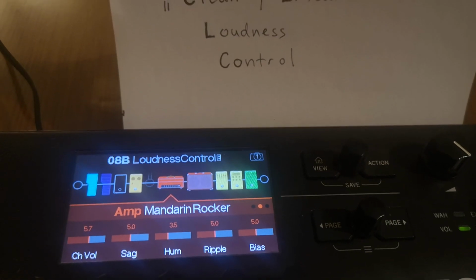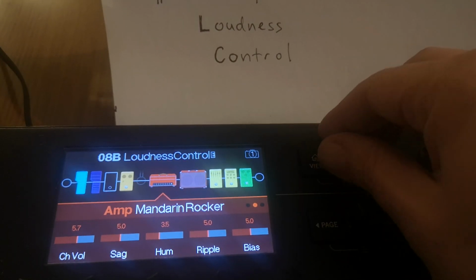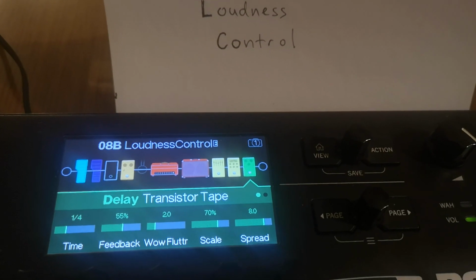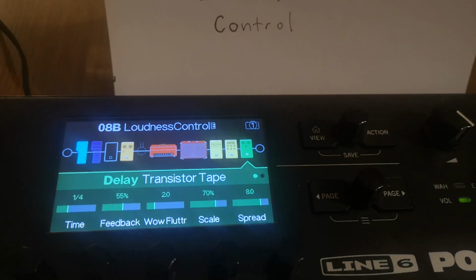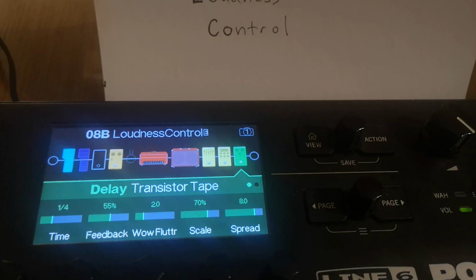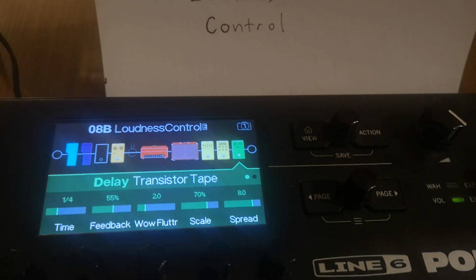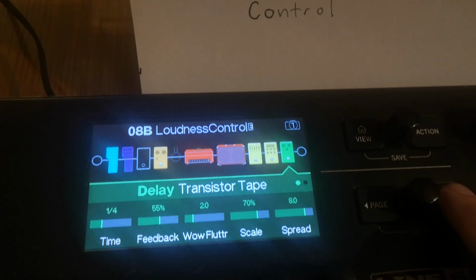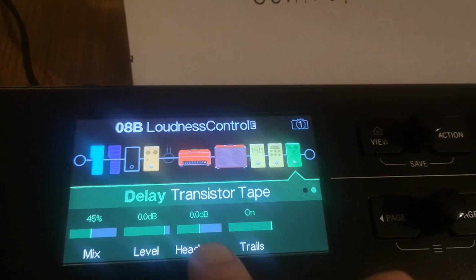It is clean and it will remain clean unless you have something like this right here. I have the delay, which is called the transistor tape, and that is emulating an analog type of delay. An analog type of equipment was prone to saturation, to pleasant type of clipping. Even distortion can be pleasant, and it very much is. So this type of delay, if you scroll right to page 2, has a headroom control.